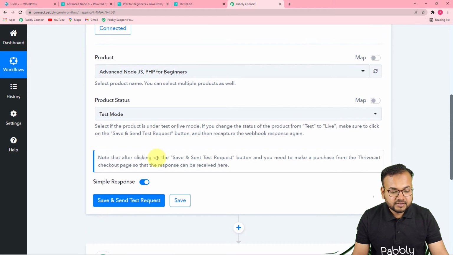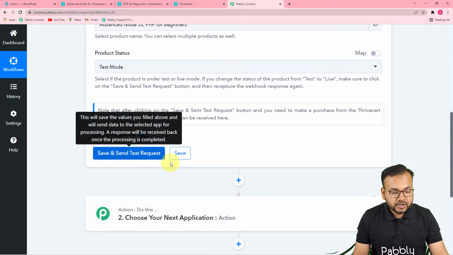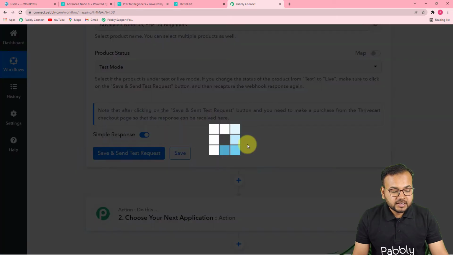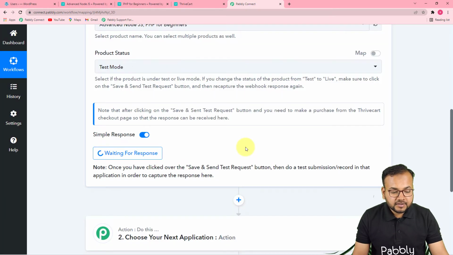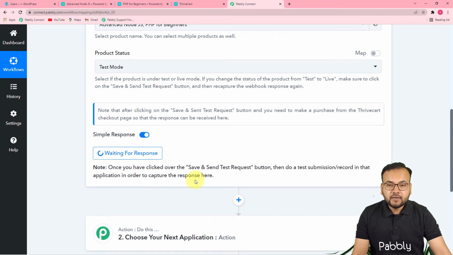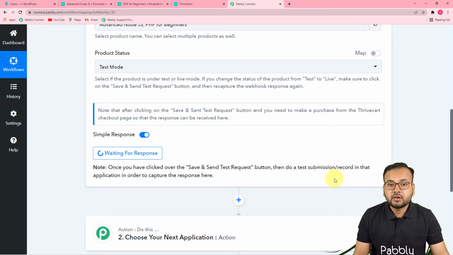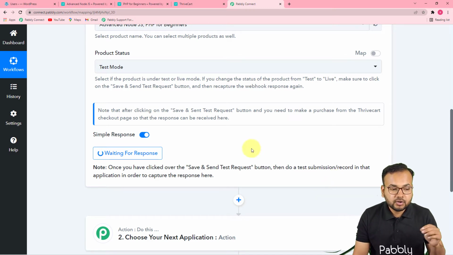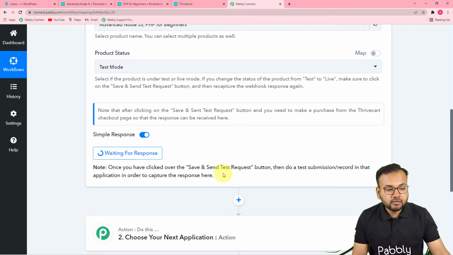These are not live, these are just to show you an example of this automation. Now you can click here on save and send test request, and it will start showing waiting for response. This means you now have to make a test purchase or demo purchase of any course from your ThriveCart checkout page, and we are going to capture the response of that purchase here in Pabbly Connect. With the help of that data of the product getting purchased, we are going to move forward.